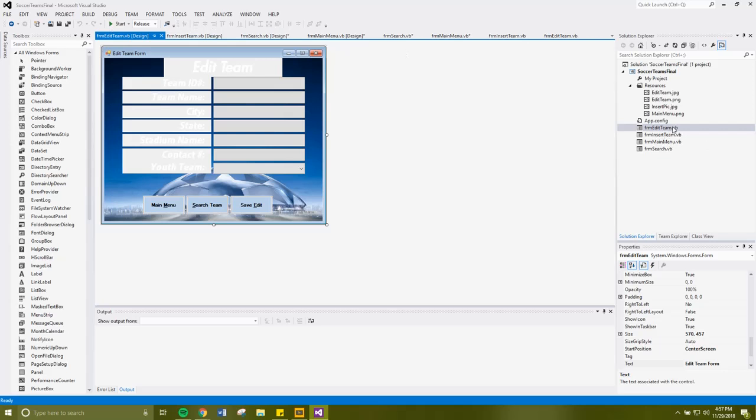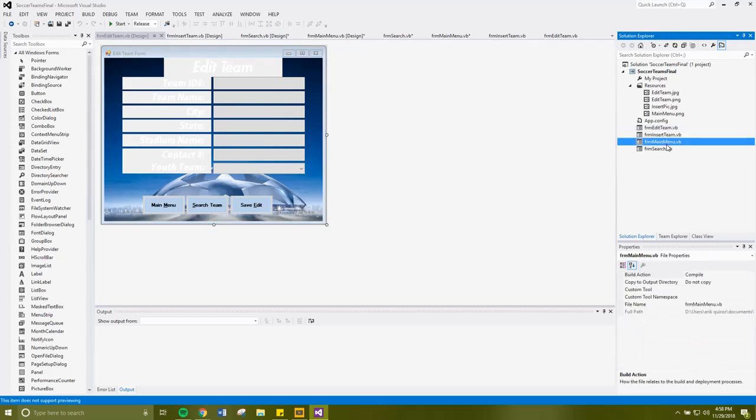So before I show you the code, I'll show you the code first, and then I'll show you a rundown, and then we can go through each one and actually perform a task. So I guess we'll start with main menu.